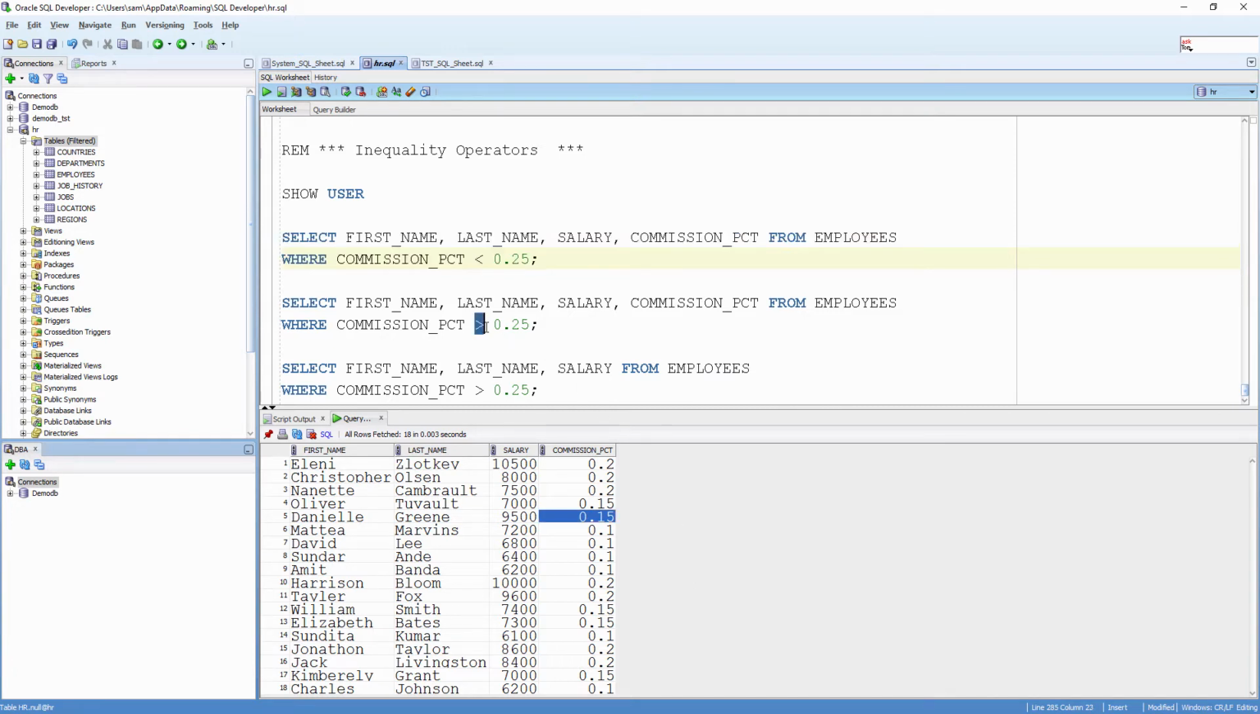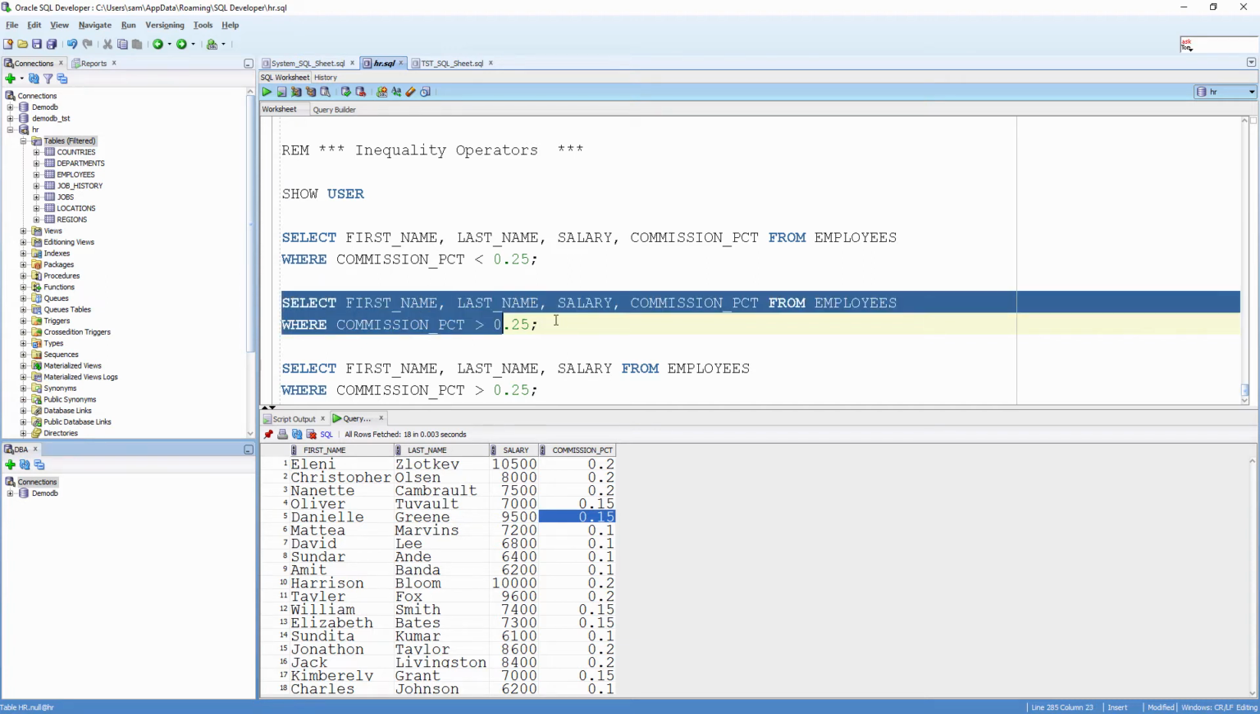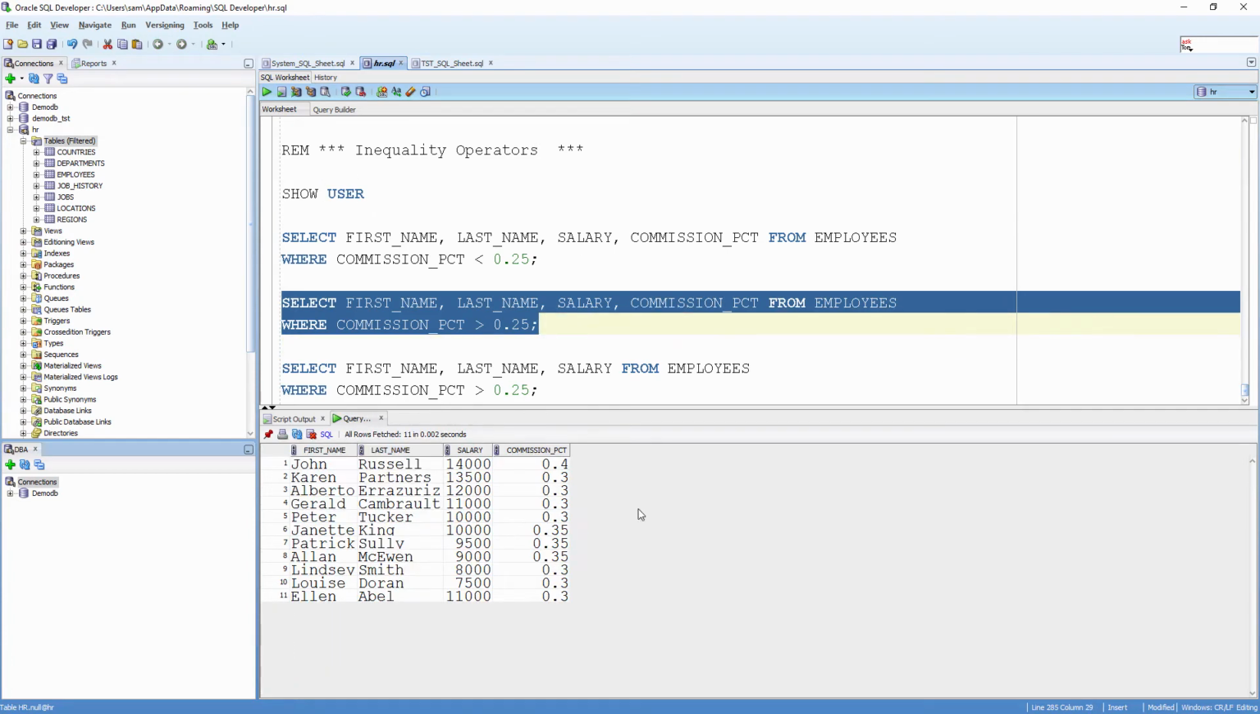This is greater than symbol. We can use this to get rows that are greater than the condition. The same query with greater than symbol will bring us a result where the commission percentage is greater than 0.25.